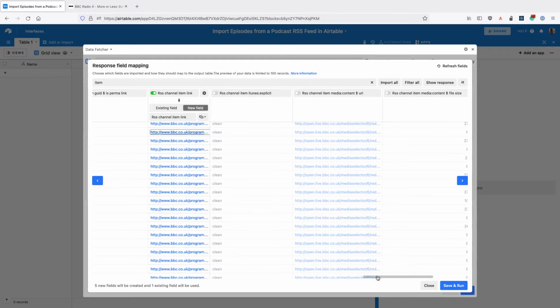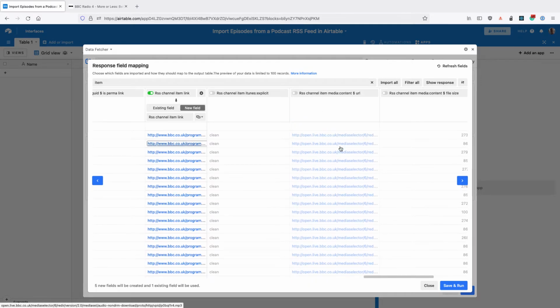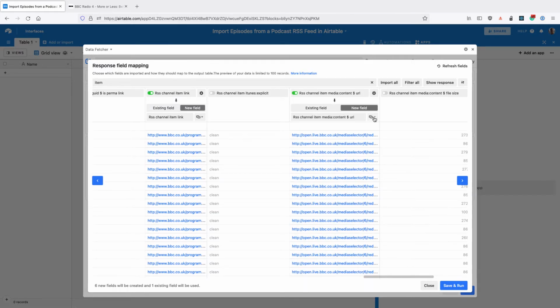Just to the right of that, you'll see one called media content URL. These are the actual MP3 files that come back for each episode, and so we want to include that one as well. Rather than mapping that to a link field, let's map it to an attachment field. Once you've got all of those and any other fields you want, click Save and Run in the bottom right.